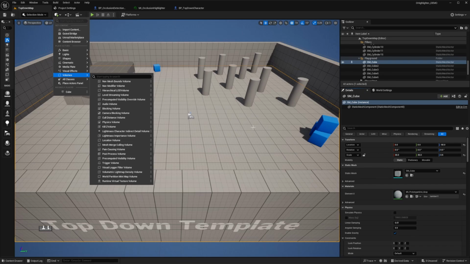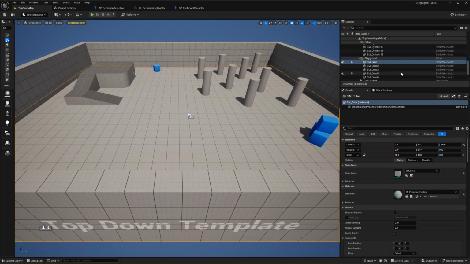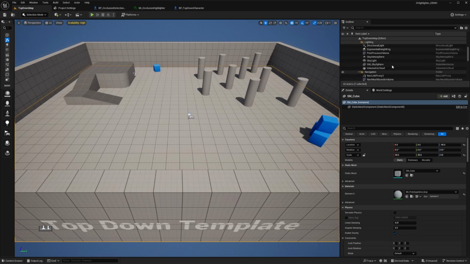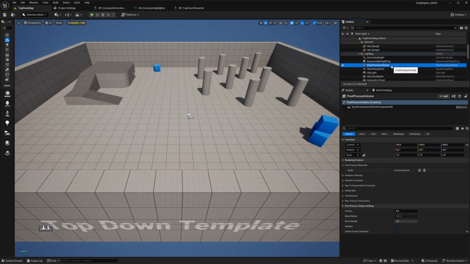However, if the level already has a post-process volume, it's not necessary to add a second one. So we can just navigate up here to lighting, for example, in this template demo here. And you should find the post-process volume here by default. So we can go ahead and select this one.